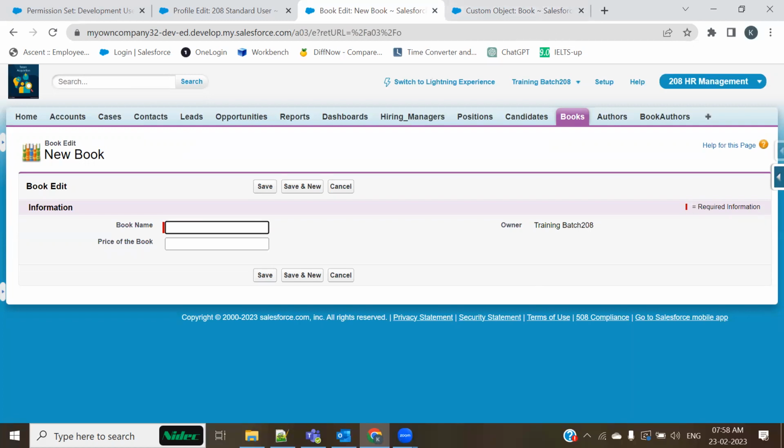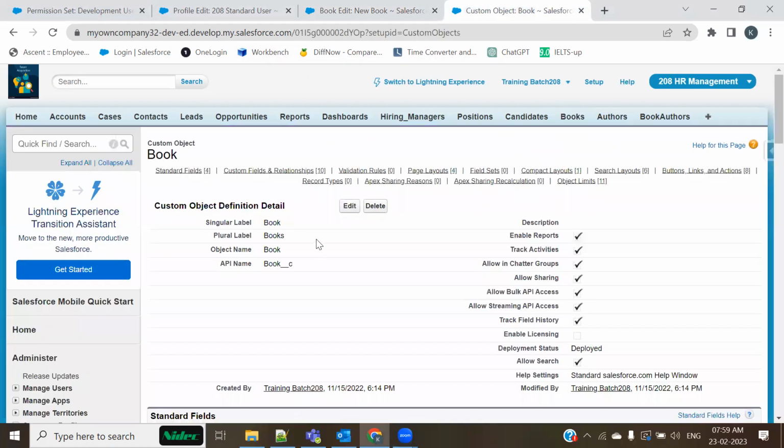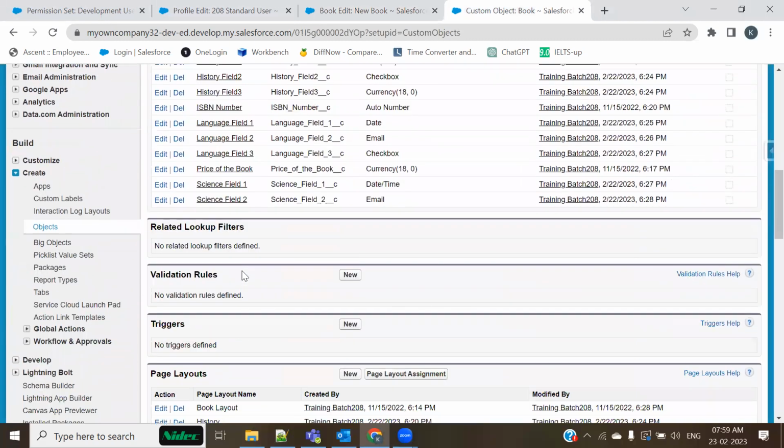Whenever we want to enable record types, whenever we want to have different record types, the first thing is that you would first of all need to create different page layouts. And accordingly, you'll have to adjust the fields inside them, right? So let me now create the record types.